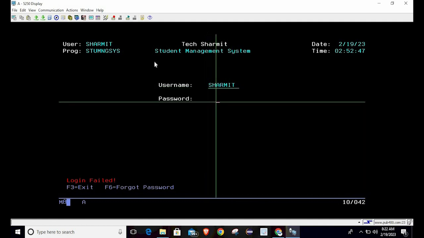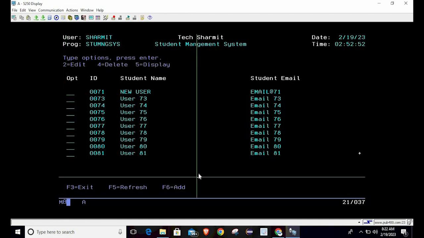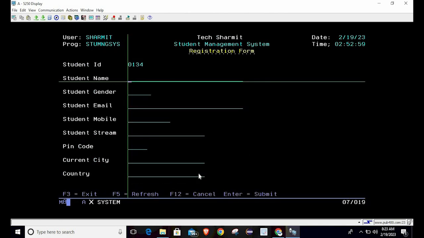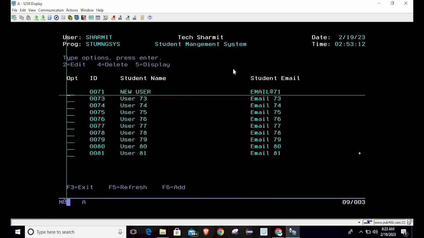Let me check it again. Yeah, so now we got this. So we are done with this screen designing, like F6. In the previous portion we saw how we design this. Similarly, we also saw this edit. So in the edit screen, we discussed that these fields are in both mode. Here the user can input the values, as well as we are populating the data also.